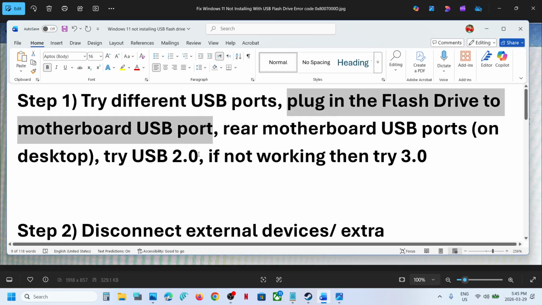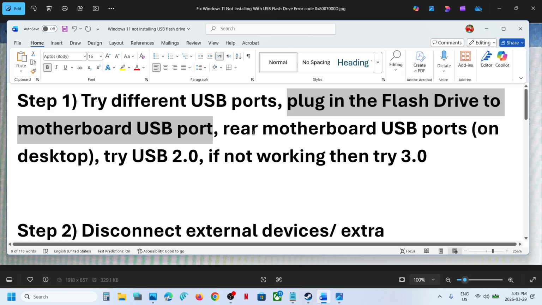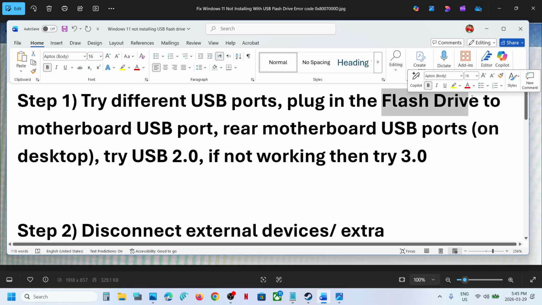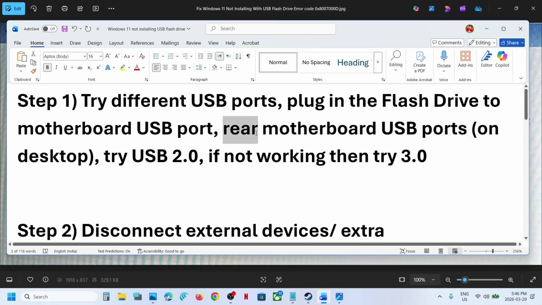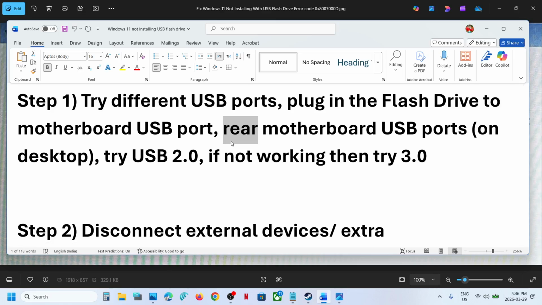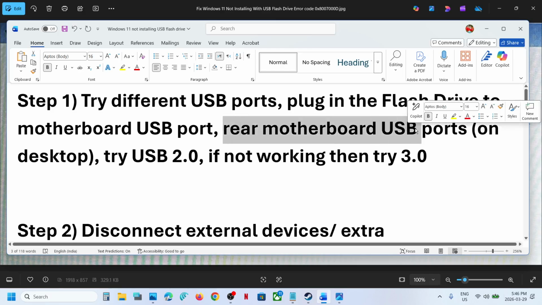You might be having a USB port on the front or maybe on the left hand side. So try to plug in the flash drive to the motherboard USB port. In case of desktop, it may be at the back of the tower, and in laptop, it may be on the back or maybe right hand side. In different brands, the motherboard USB ports may be at different locations, so you can figure it out and then connect the flash drive to the motherboard USB port and then check.